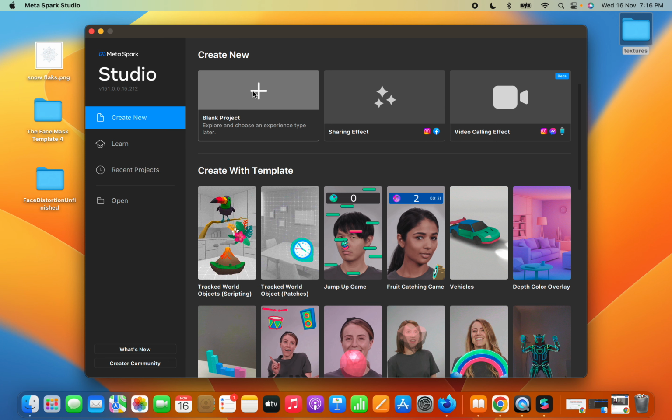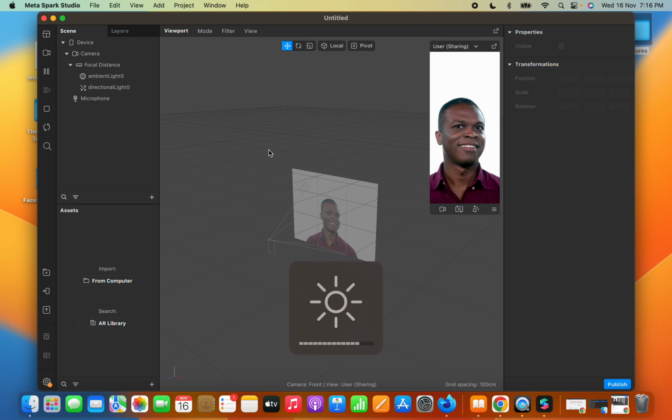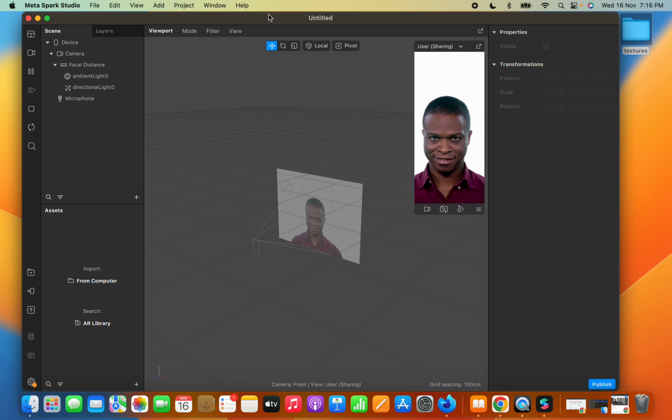Let's open a blank project. So what are we going to do? We are going to animate a 3D object. So obviously we'll need a 3D object. 3D objects are available in the AR library.